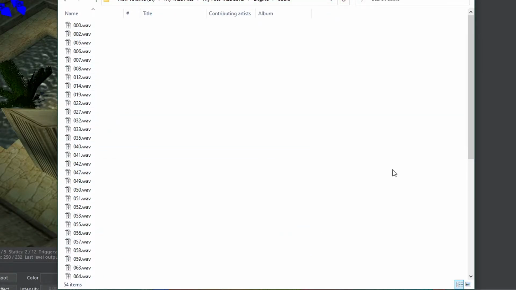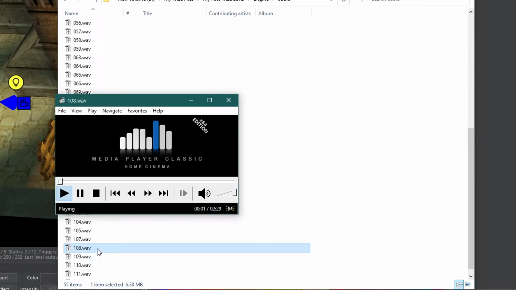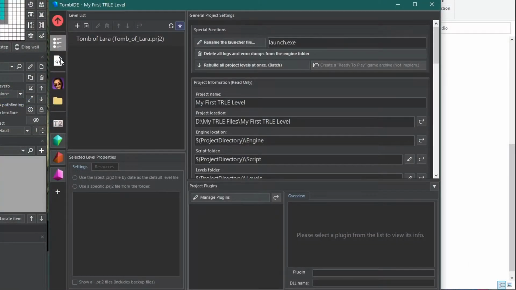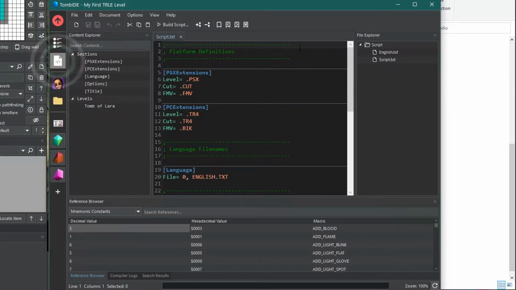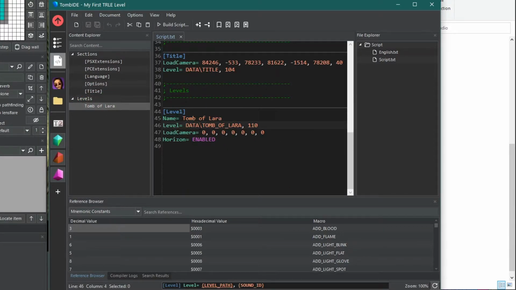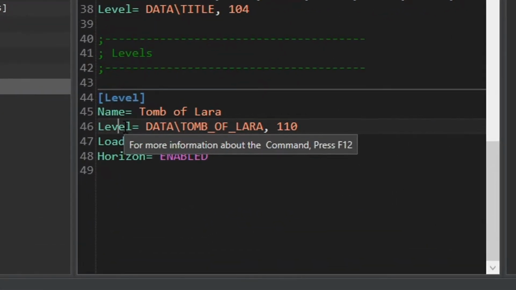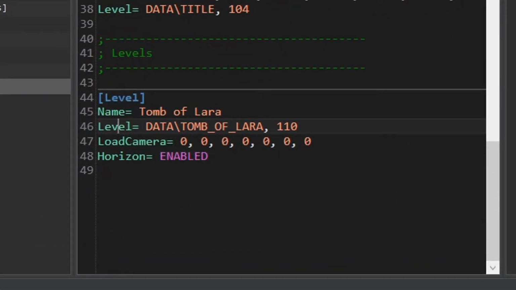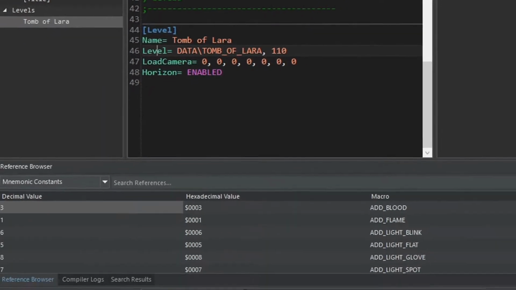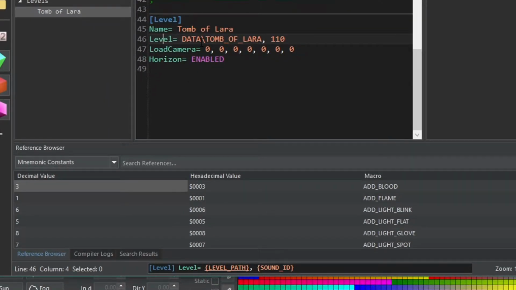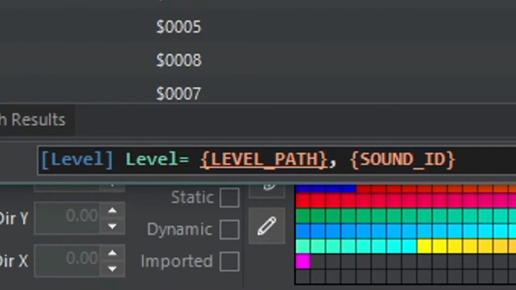I took the liberty and searched for the background track I want for the indoor area, track 108. To change the default background track, open Tomb IDE, then click on the Scripting tab, and navigate to a Levels section of the script. Our concern here is to change the background audio from 110 to 108. Here you can see the Level script command. If you click on it, you can see the command syntax down below. When filling out command values, you should always refer to the syntax to understand what to input next.